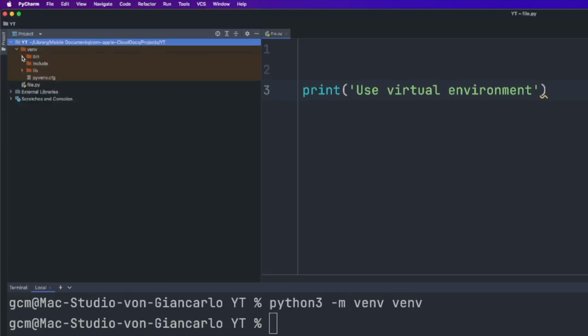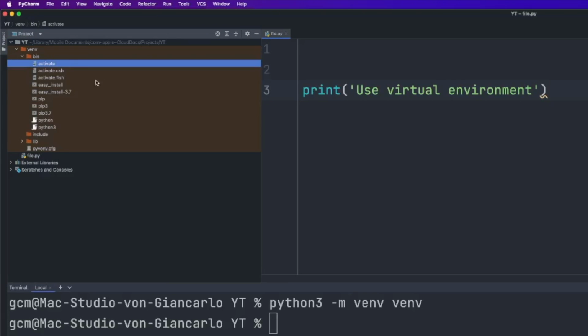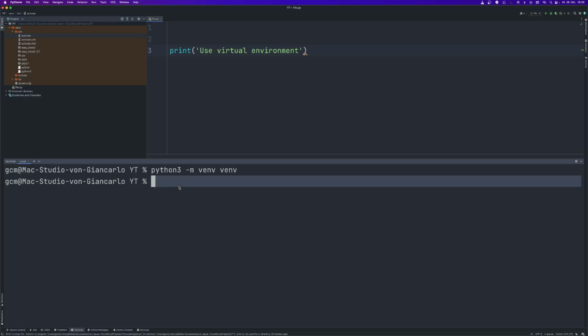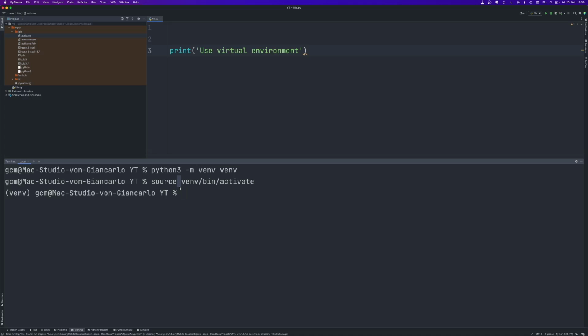Inside it's a bin directory, and inside we have an activate file. Then type source, go into the directory with the environment, type bin/activate and press enter. Now you see these brackets with this venv, virtual environment. It means your environment is activated.